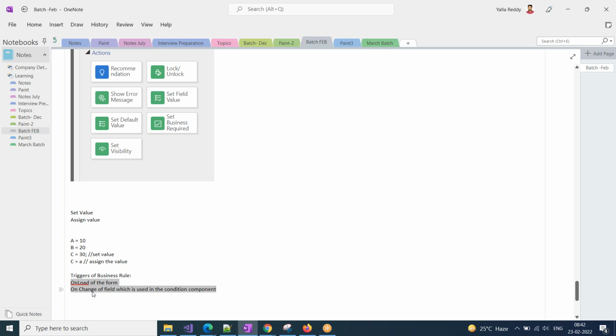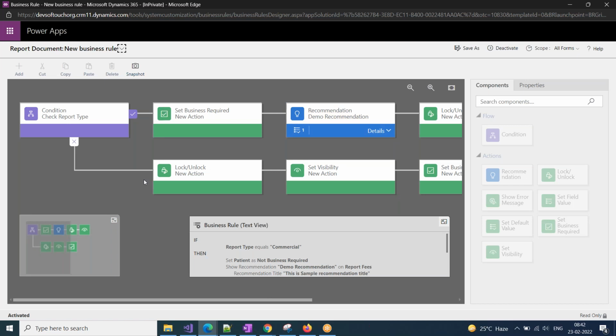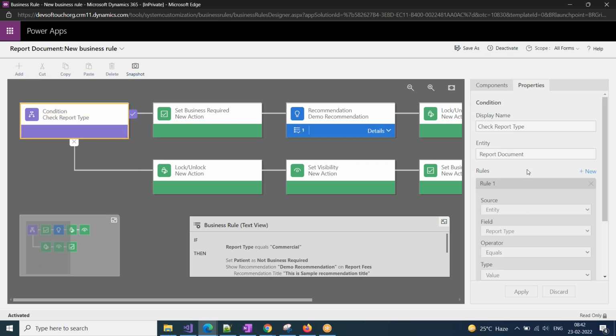Okay, there will be one more thing which we will understand at the end of this topic. This is how your business rule is going to be triggered: on load and on change of the specific field which you have used in the condition component. That is the two triggers. Now let's deactivate and see other things as well.